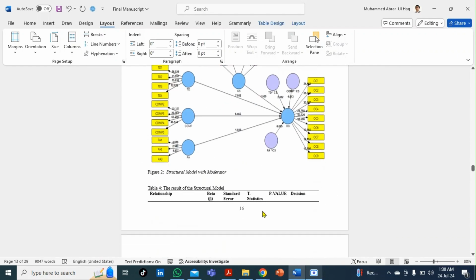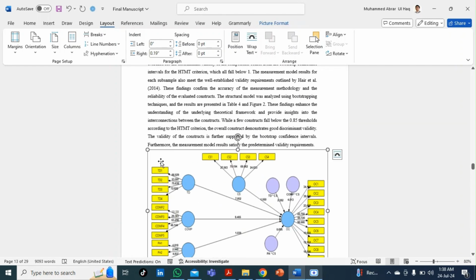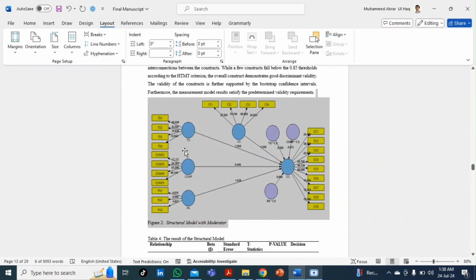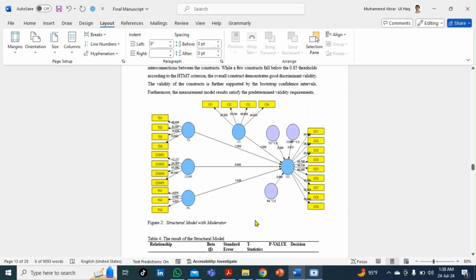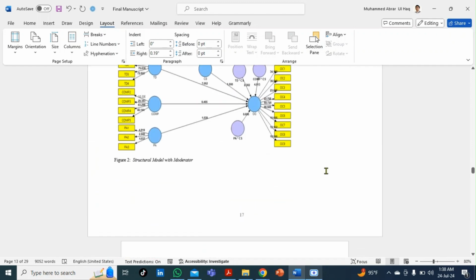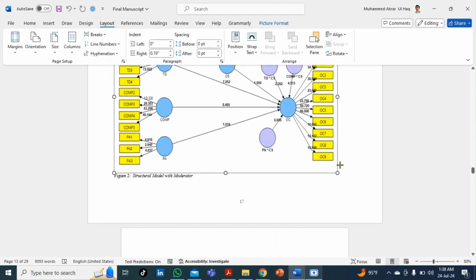Again, if I do it very quickly, let's suppose I want to convert this diagram into a landscape. So I'll just select this one. I'll go to the layout. I'll click on this arrow. I'll change its orientation to landscape. I'll go to the bottom. I'll click on selected text and then I'll click OK. So the format of the page, the orientation of the page, has been changed.